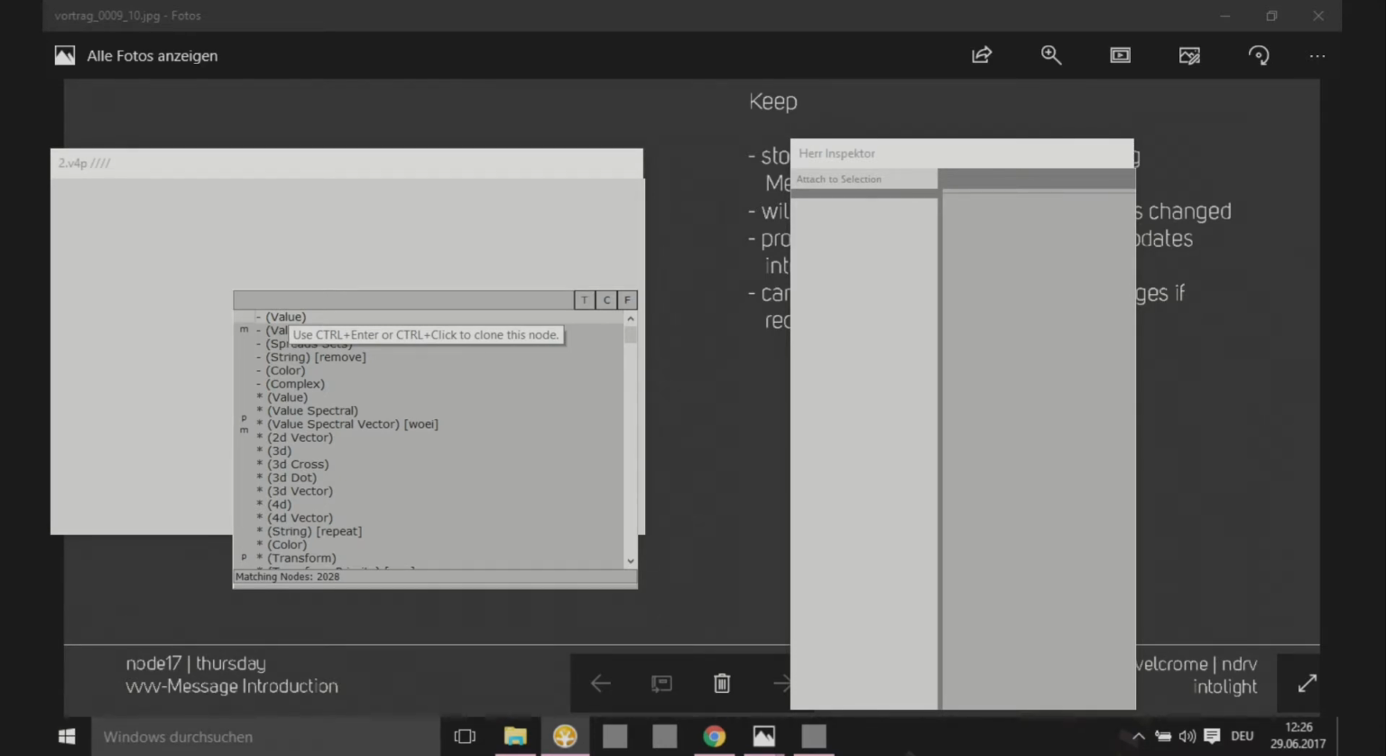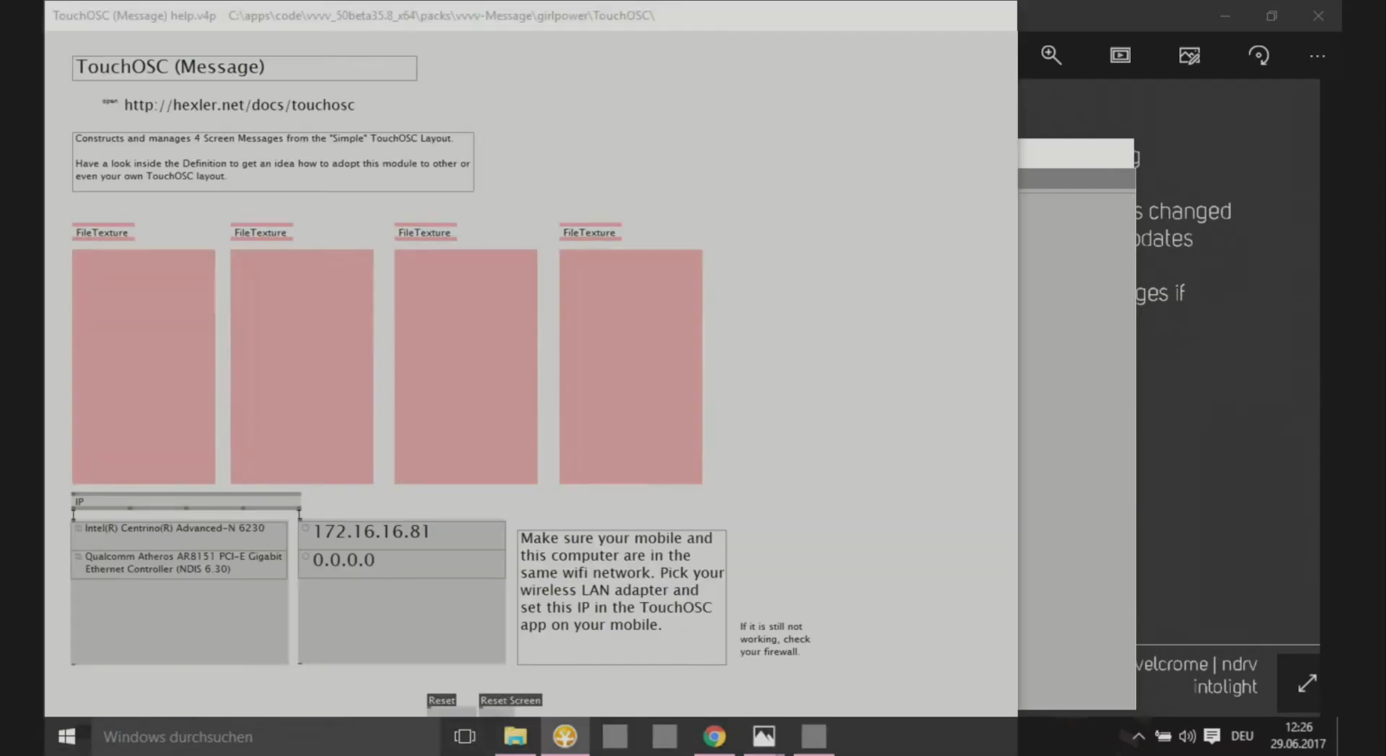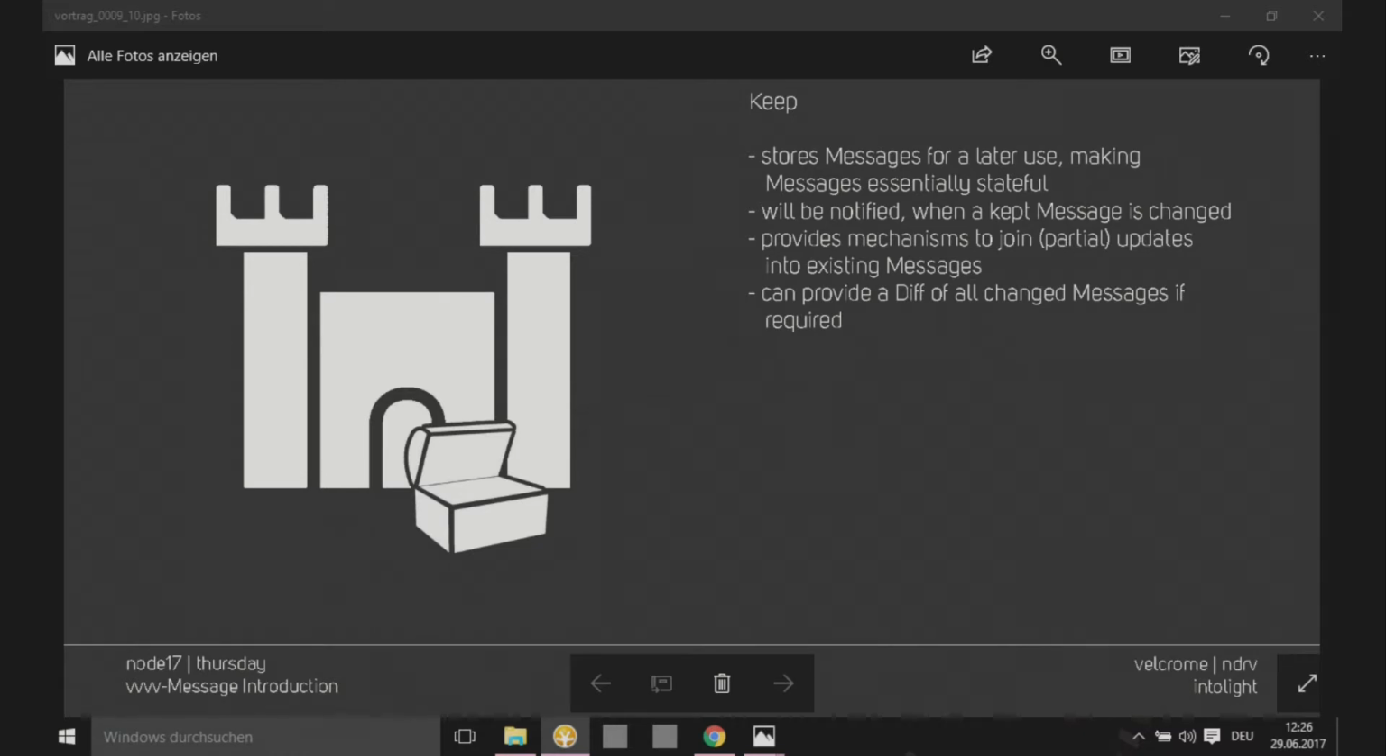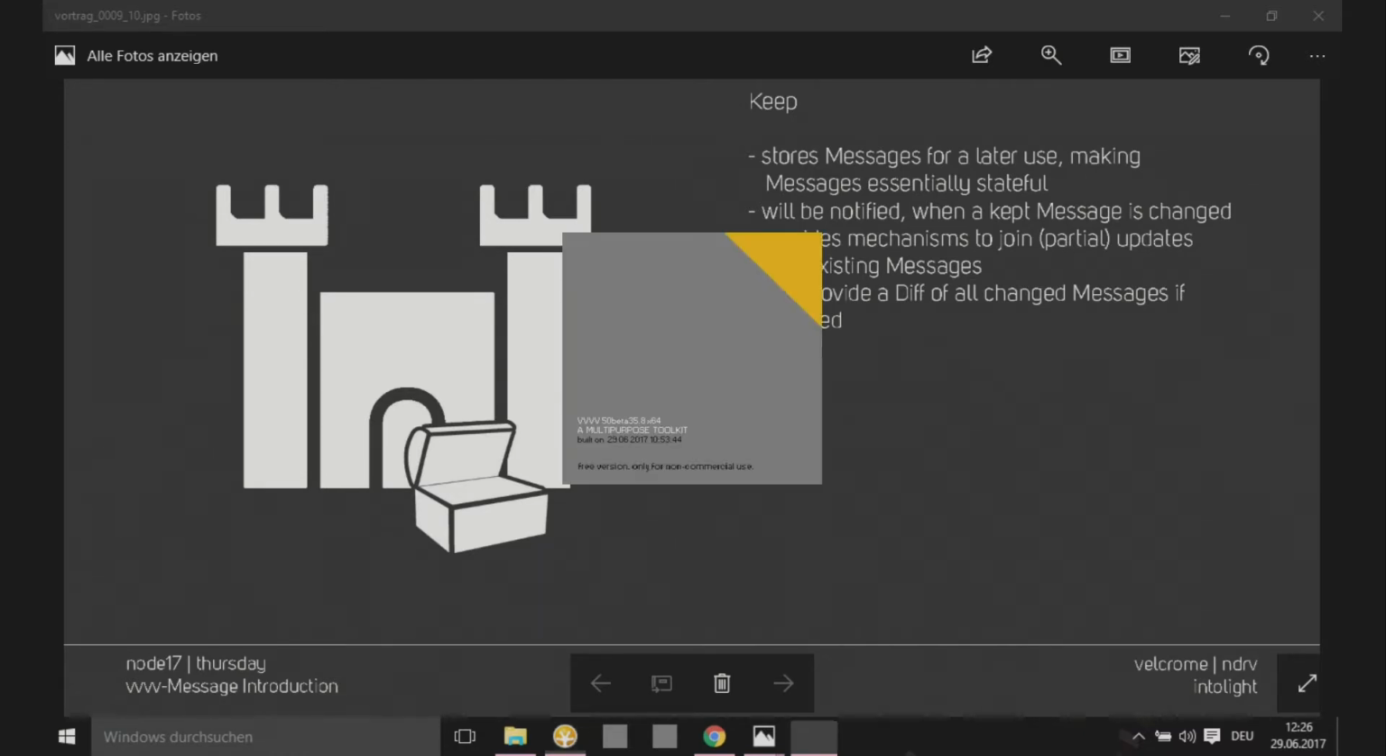Okay, I decided to show Touch OSC once more. Actually, let me just close this down. Forgot to install the X11, so all this was red. No, it should be okay.